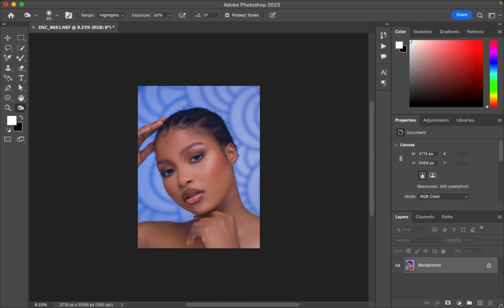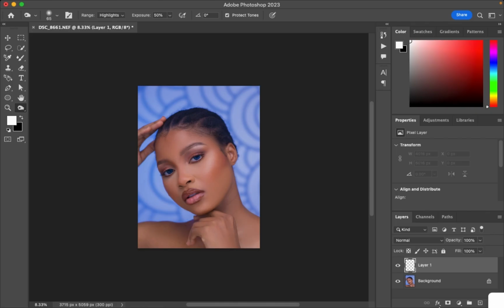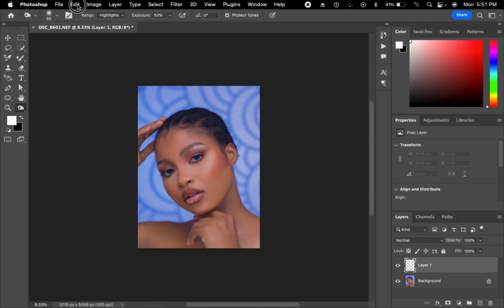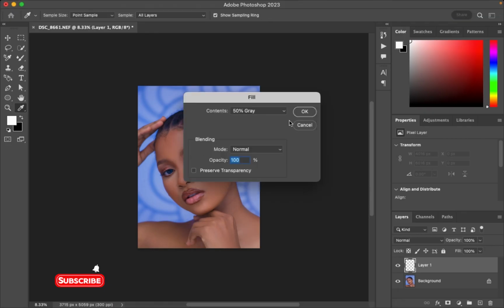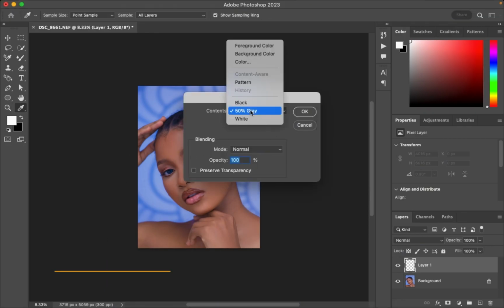So without further ado, let's jump right in. We want to create an empty layer by pressing Shift Command N or Shift Control N on our keyboard, or you click this symbol downwards and it gives you this option. Having done that, we go to Edit, under Edit we go to Fill, under Fill we go to Custom, and under Custom we make sure we check 50% gray.